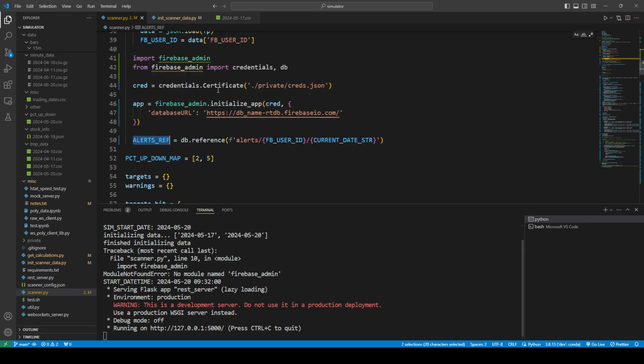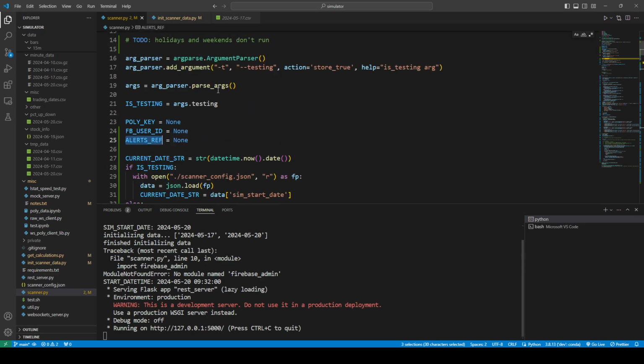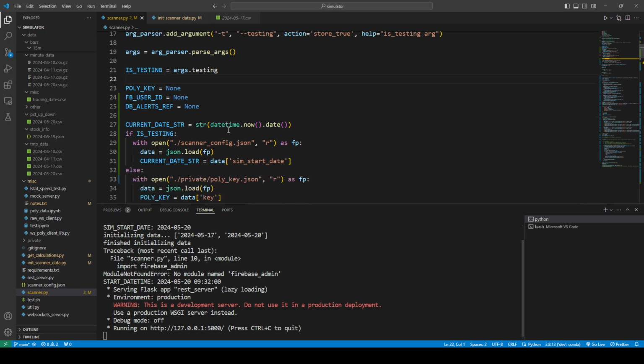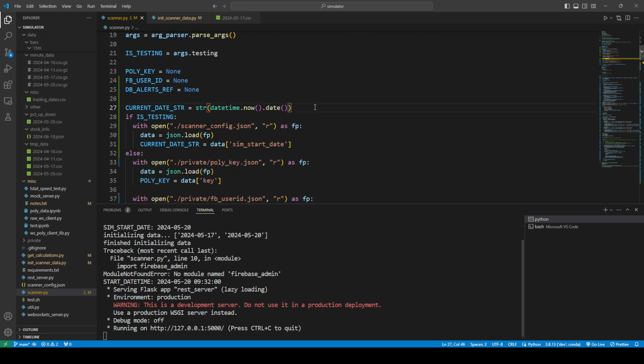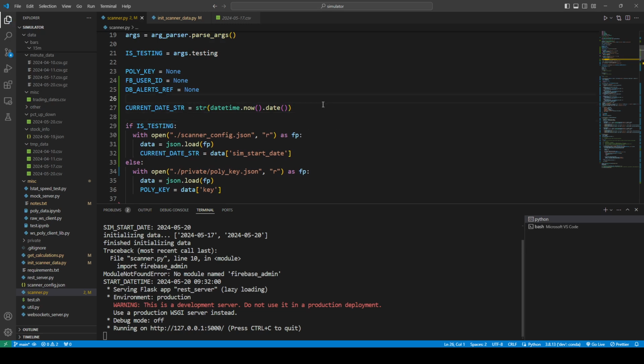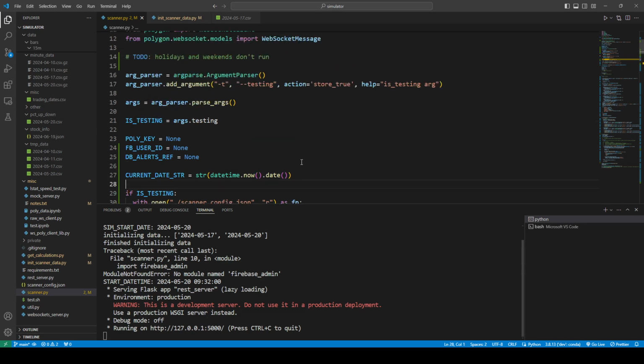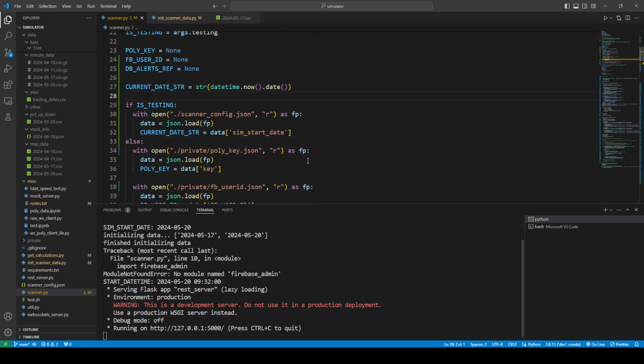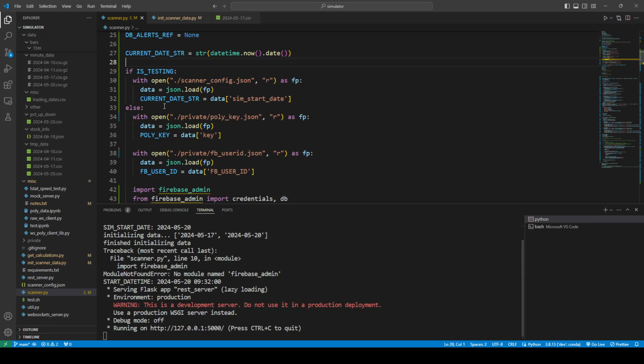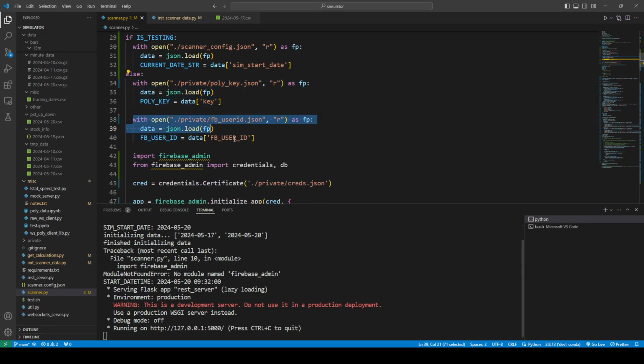Let's call this alerts database or database alerts ref. Database alerts ref, yeah. Okay. Current date string is the current date. For testing, it resets it to whatever the test date is. For not testing, it loads the poly key. It loads the Firebase stuff. It imports the Firebase stuff.